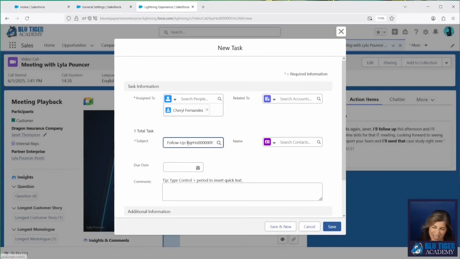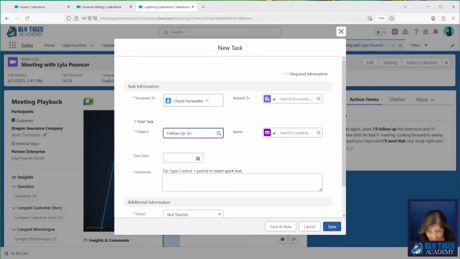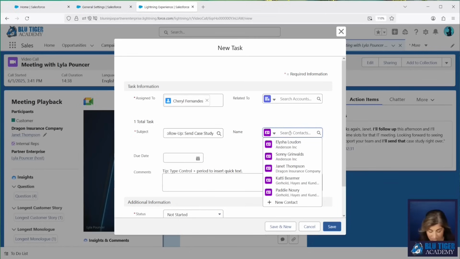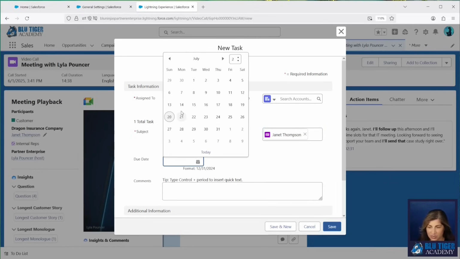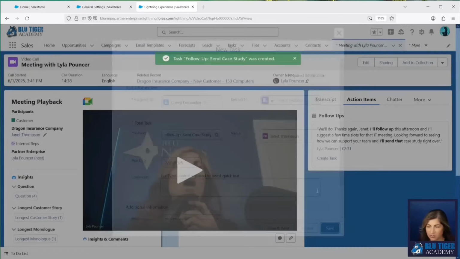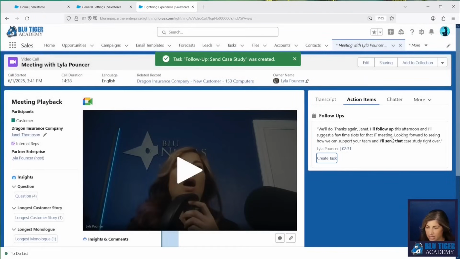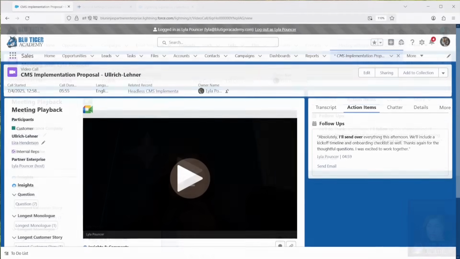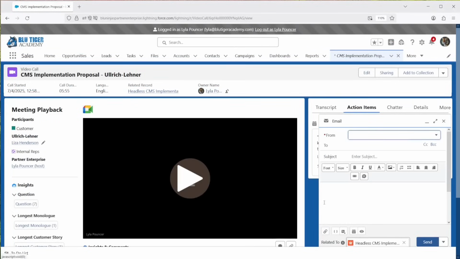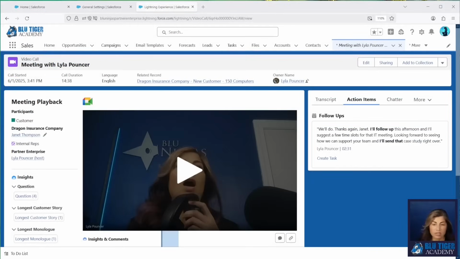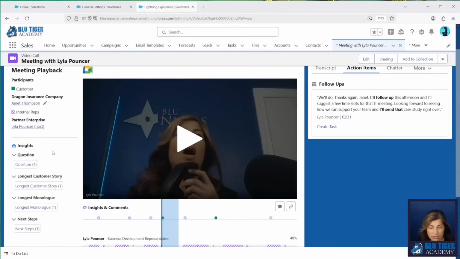I don't like how it puts the ID in there. So I'm going to write in here, send case study. It'd also be nice if it would link it to Janet, but we can't have everything. And then we'll make that due, and we'll save that, and that'll be a task logged against Janet. You will also see other follow-up items here like send email, and you'll be able to click send email right from the action item. Now there's a couple of really cool tools that managers can use in here.